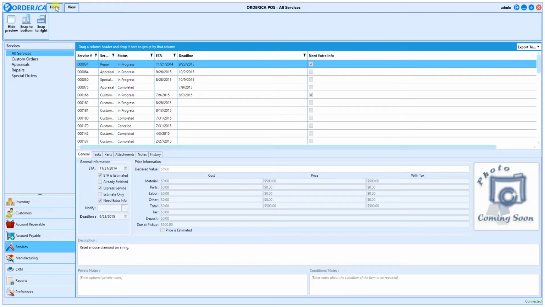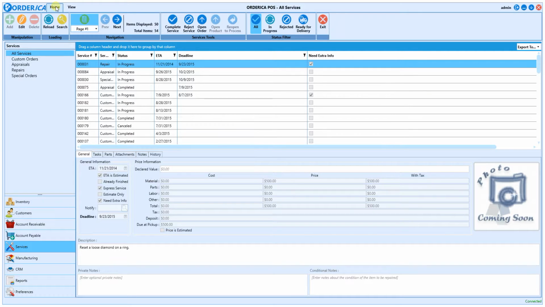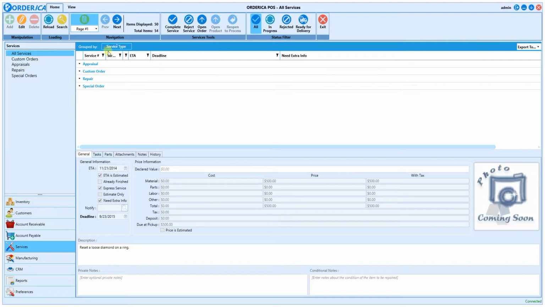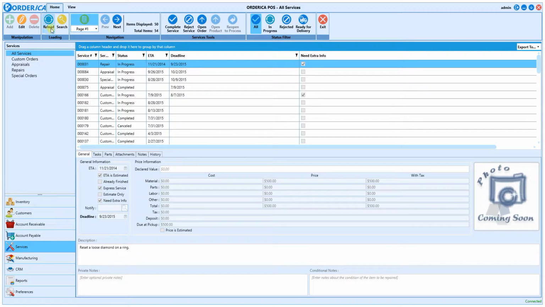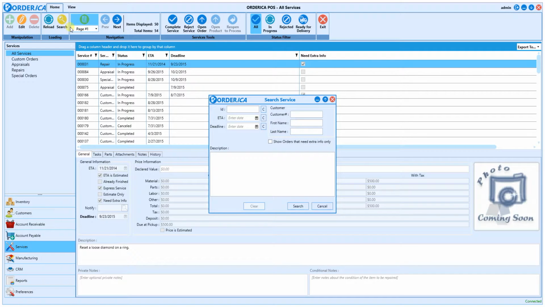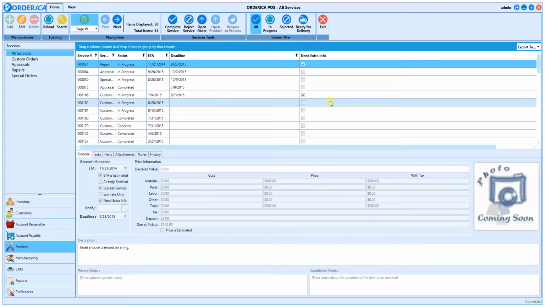If you want to organize your list of services by a particular field, you can click and drag that field to the blue bar at the top of the list, and your items will automatically be grouped and organized. You can also use the search button in the loading section at the top here to filter the services that are shown in this list by different fields, including the name of the customer being serviced.